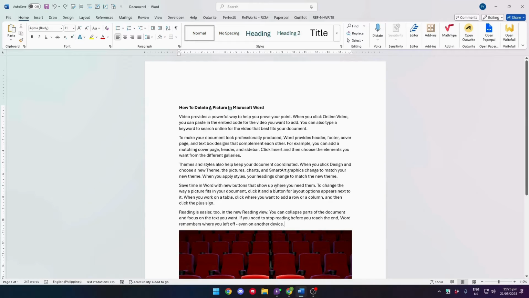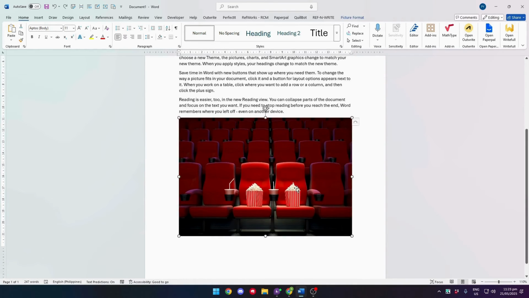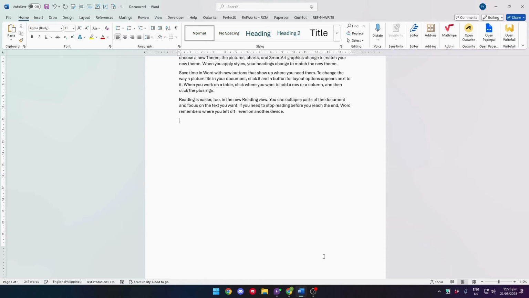So what we can do is very simple. First, simply click on the picture or the graphic or the image or whatever. And from there, either click the backspace button on your keyboard or the delete button. And when you do that, as you can see, the image will be removed.